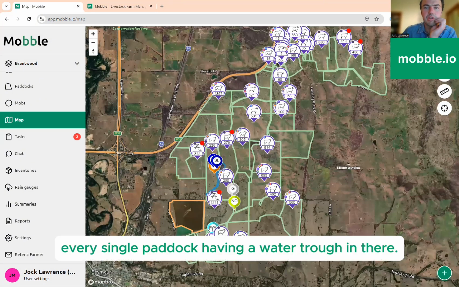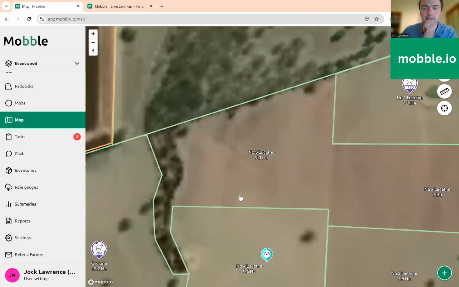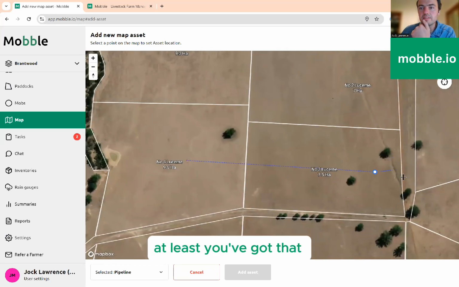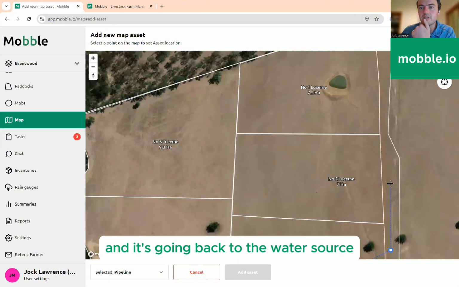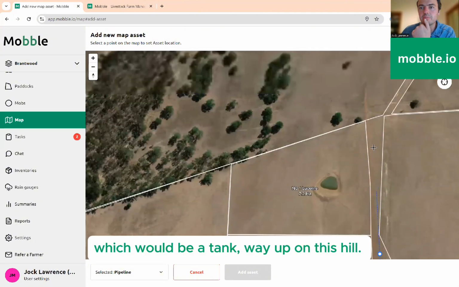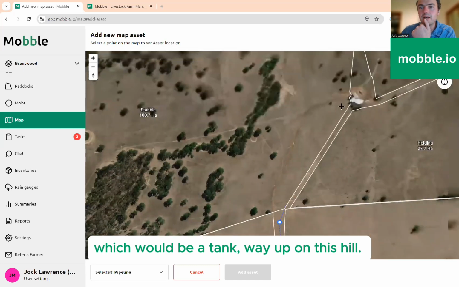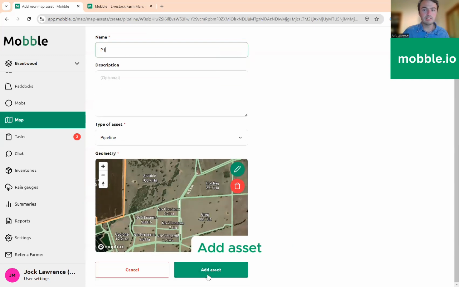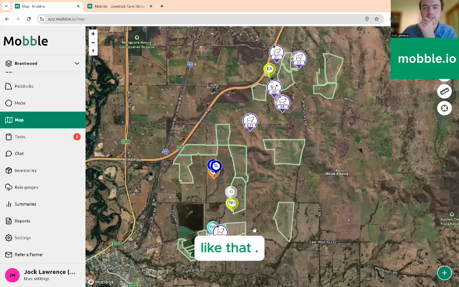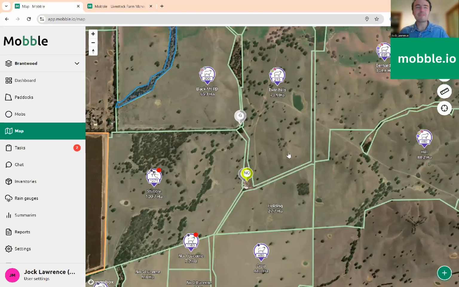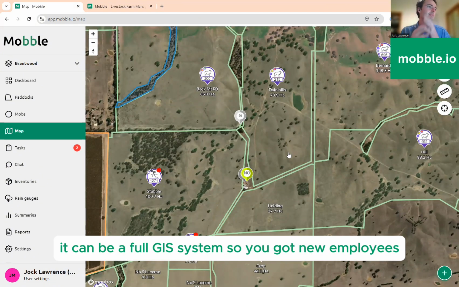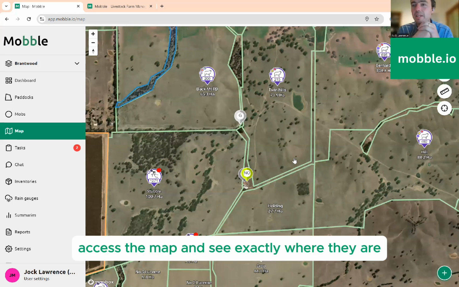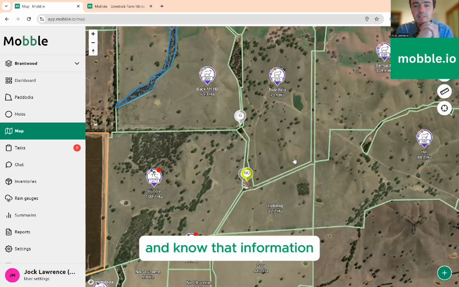So you can imagine, every single paddock having a water trough in there. It's pretty easy to forget where pipelines go, but put it into Mobble, and at least you've got that backed up in the system, and it's going back to the water source, which would be a tank way up on this hill. Like so. Add asset, or P1 for pipeline 1. Add asset, like that. Now, if we have a look, we've got this big blue line. So it can be a full GIS system. If you've got new employees on the property or contractors or whoever it is, they can get access to the map and see exactly where they are and where they're going and know that information right there on the phone.